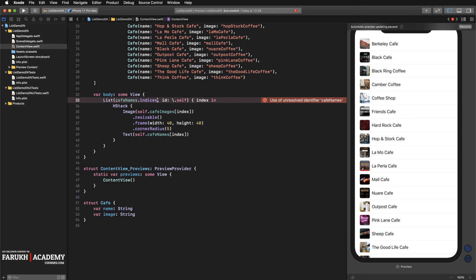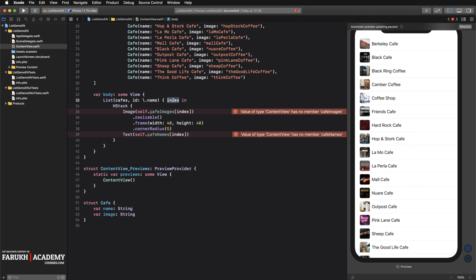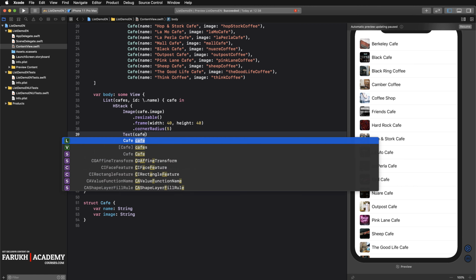So here you can simply write cafes. Here the id will be name now. Here it's going to be cafe, and then inside here you can write cafe.image and here cafe.name.